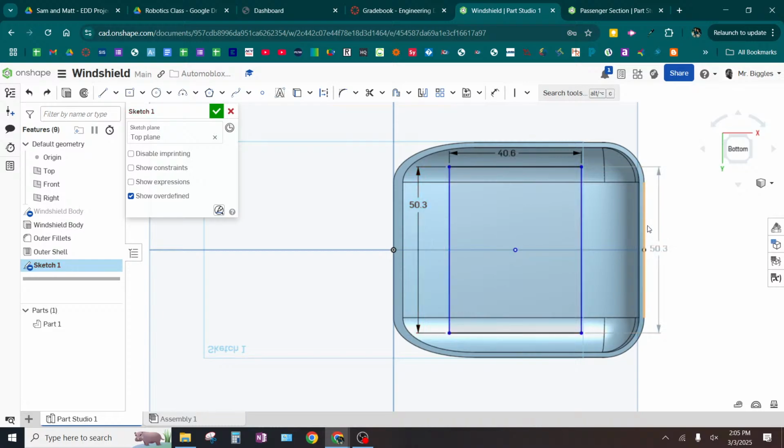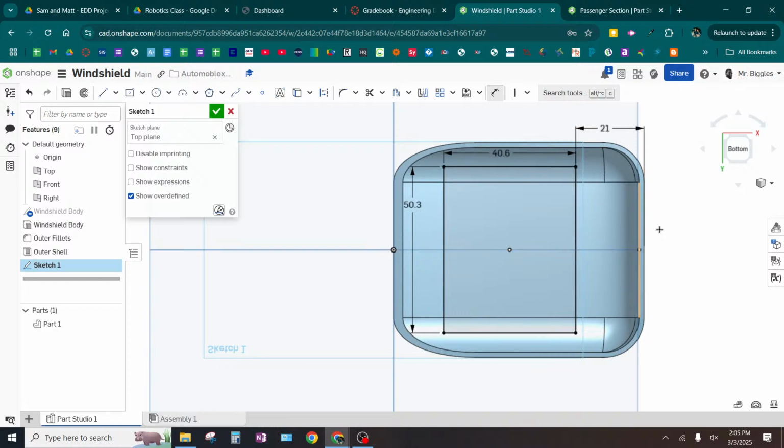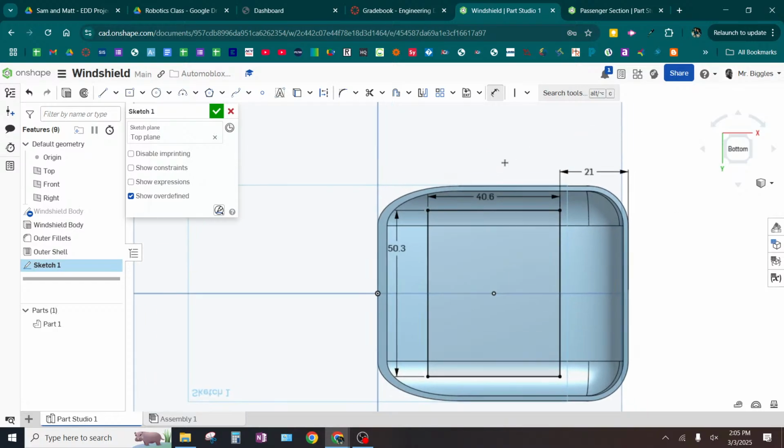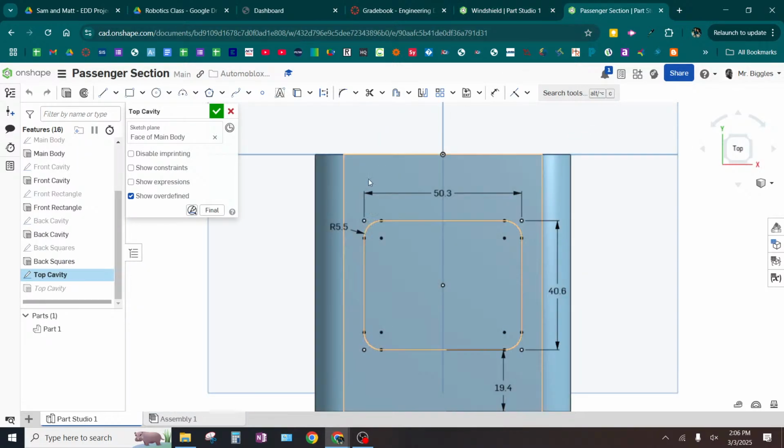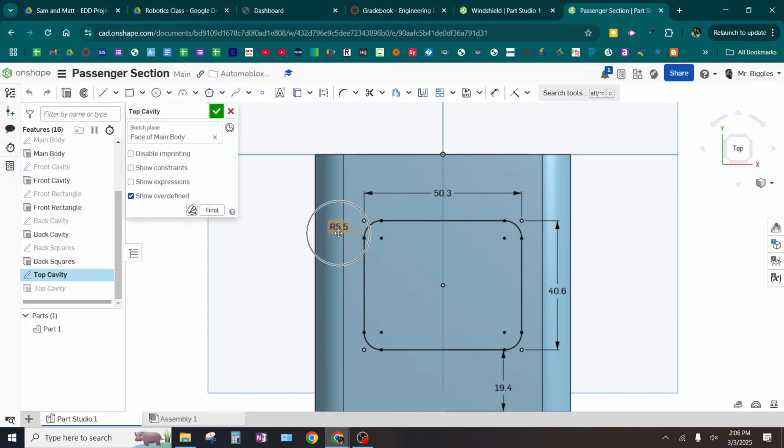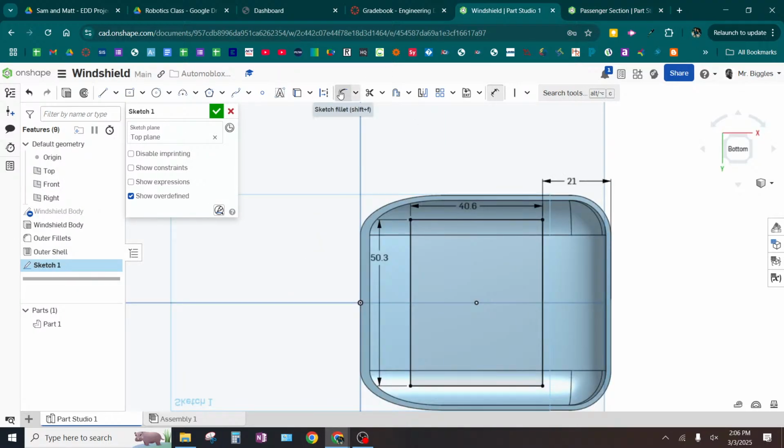Oh, that's not what I want the dimension. I lied. That was a bad dimension. Not what I want to do there. I'm going to click here. I'm going to dimension from here to the very back edge. For me, I found it to be about 21. And now I just need to round the corners, and I had 5.5 as the radius, what I found last time. So I'm going to just continue with that. Sketch fillet, corner, corner, corner, corner, place, 5.5.